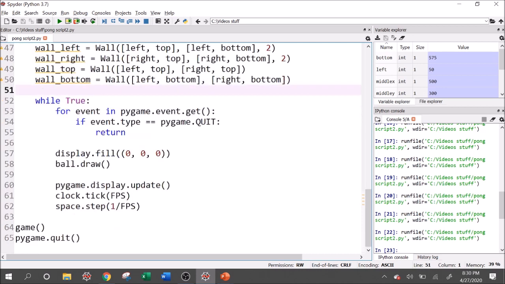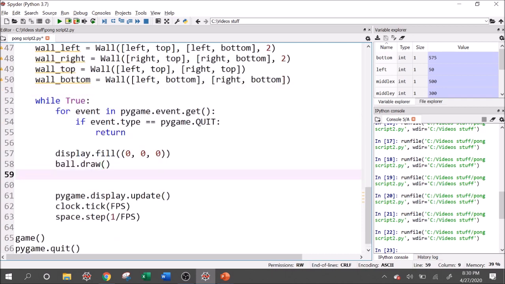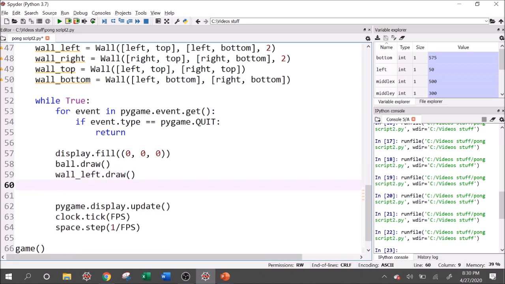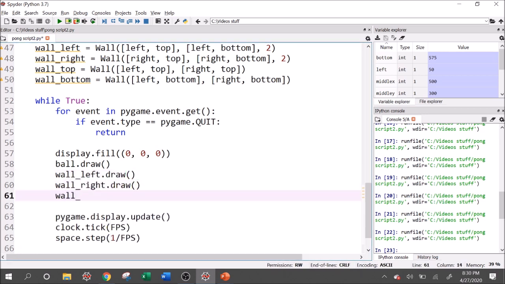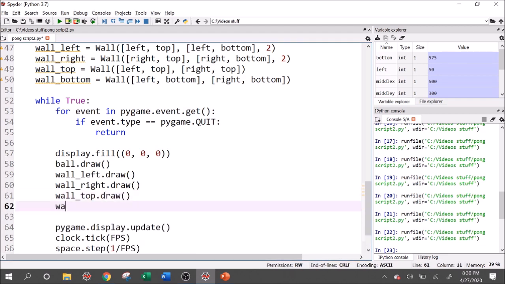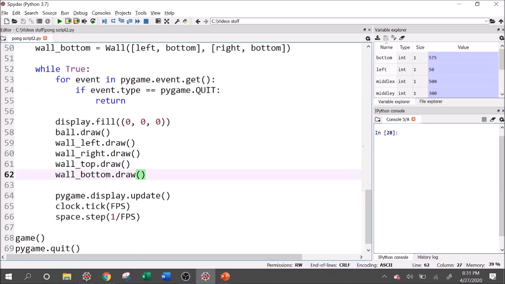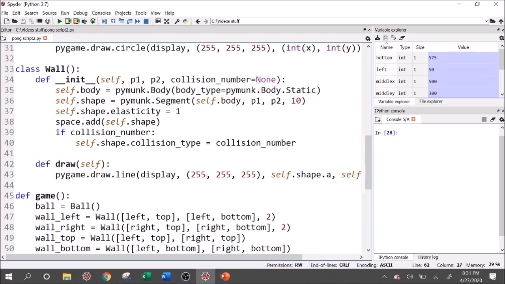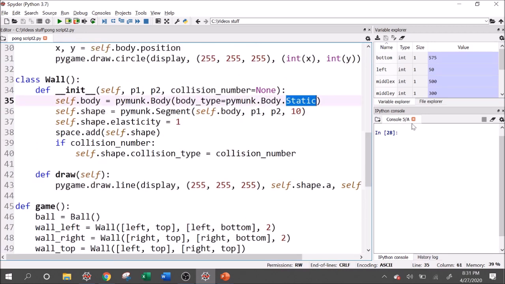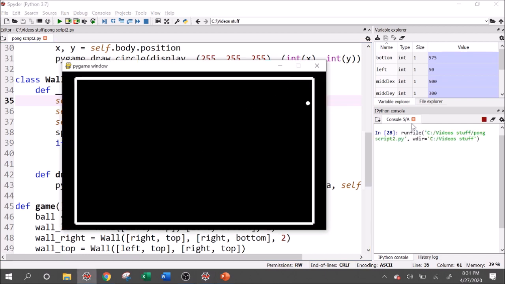Now, of course, this isn't going to show up on the screen unless we draw them. So I'll say wall left.draw, wall right.draw, wall top.draw, and then wall bottom.draw. I do want to fix one mistake before I run this. In the wall class, the init method, the word STATIC needs to be all capital. Sorry about that. All right, so now we have our walls.